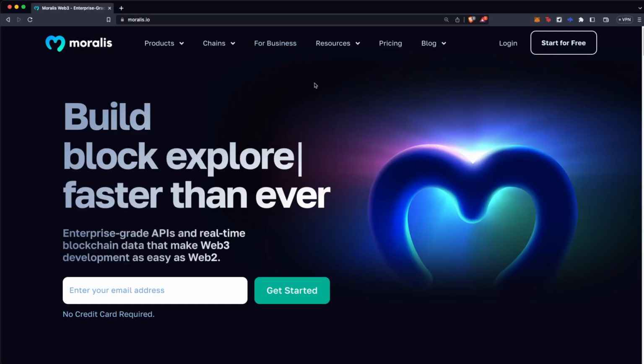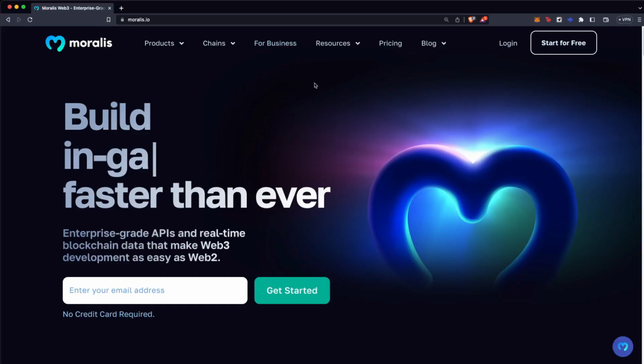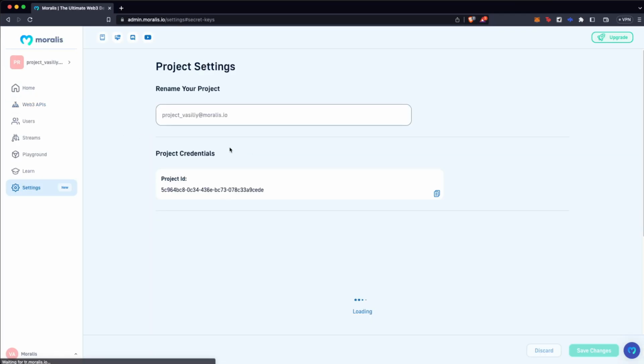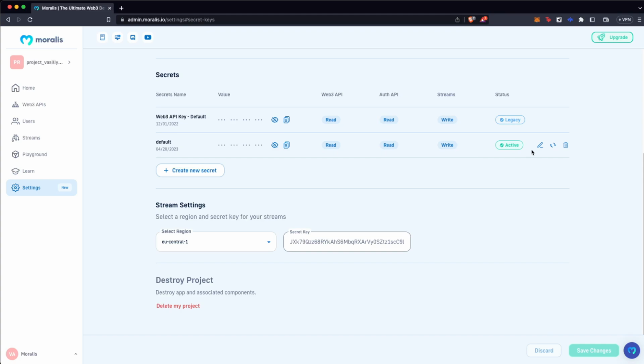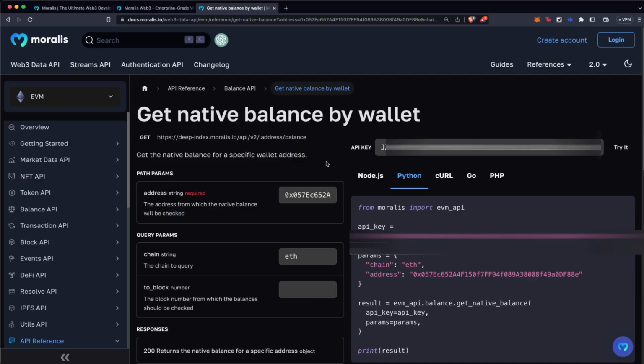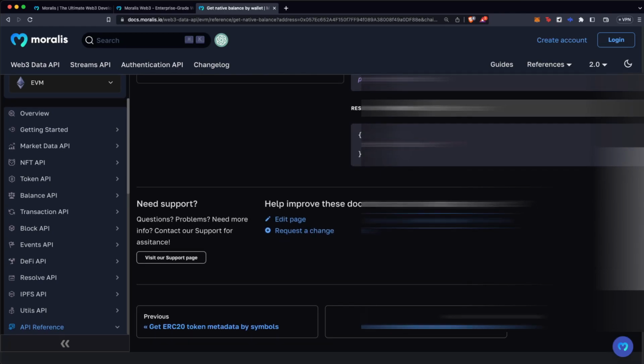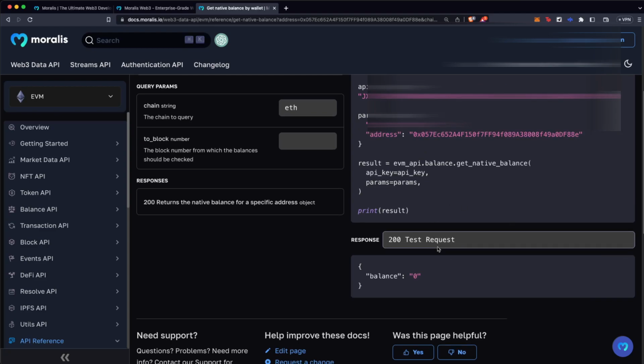So for that, if you didn't yet, please go to moralis.io, create your free account, and here on your admin panel, you are going to have direct access to your Moralis API keys. And for this, we are going to use the endpoint get native balance by wallet, on which we just have to provide our API key, a wallet address, the chain, and if we click on try it, this is going to return us what it found.